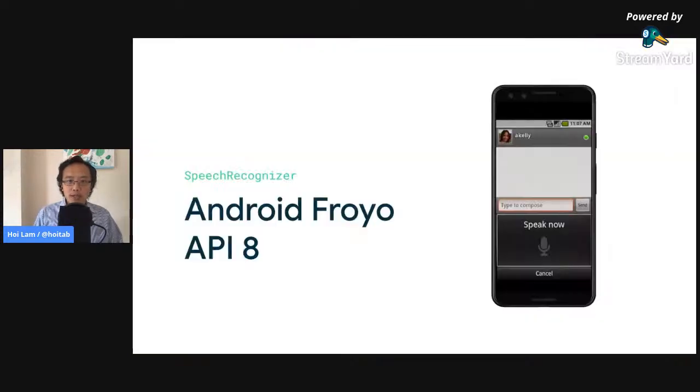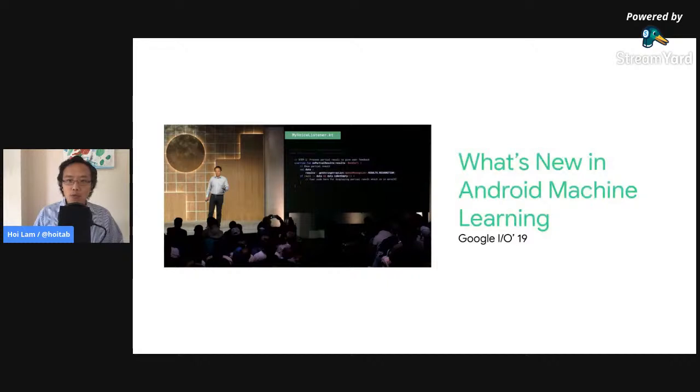And then for speech recognition, we launched it in API level 8, and it supports a very wide range of languages. And the team have been improving those voice models on an ongoing basis. So it's really worth checking out if you have a use case where you want to dictate the user's speech, and or maybe read it back. And for more, you can watch the video from last year's Google I/O, What's New in Android Machine Learning, where I go through the demo as well as a lot more detail in the code.